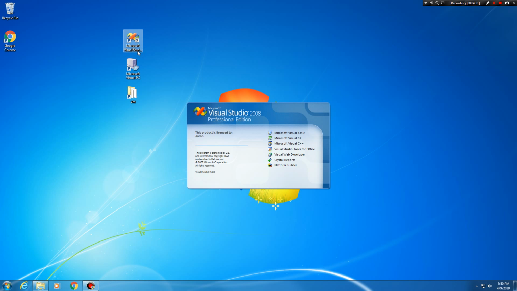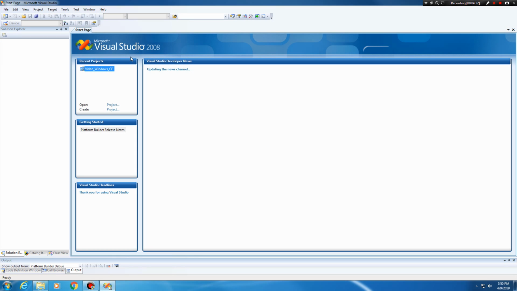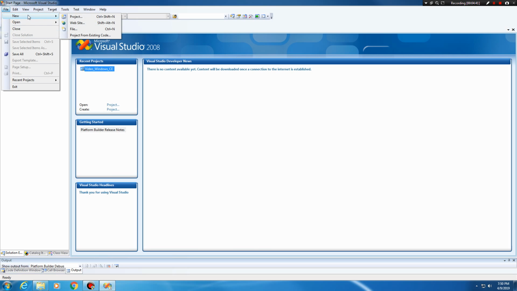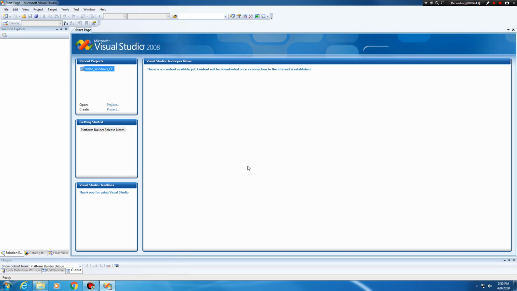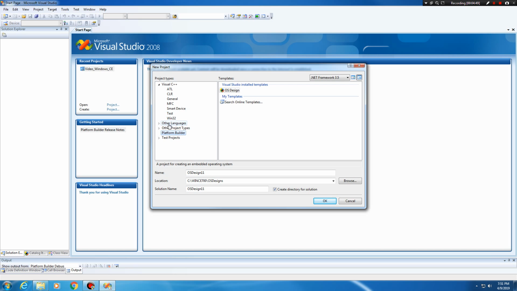Let's open up Visual Studio now. I already made a project, but guess what? I was recording it on the wrong screen, so it didn't show up. So I'm going to have to make it again. I know. Anyway, when you open it up, this is Visual Studio 2008. Go over here, click New, New Project. Then under the projects, you'll find Platform Builder. Let's give it a clever name.